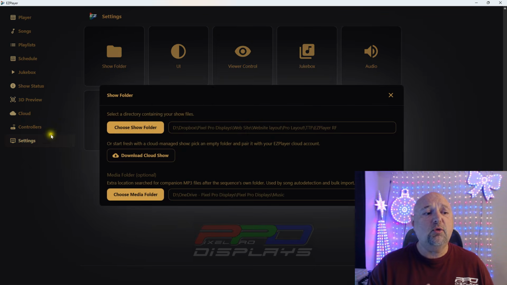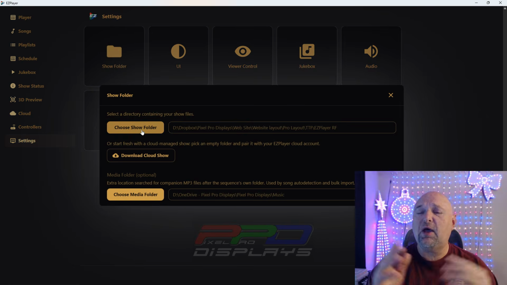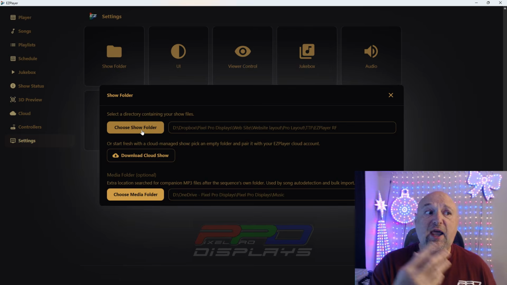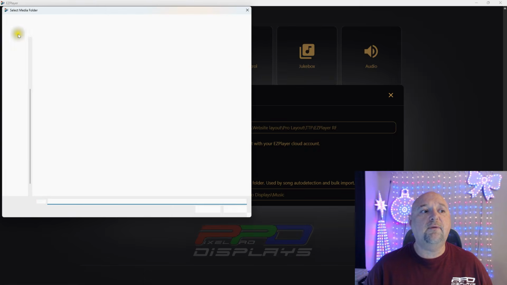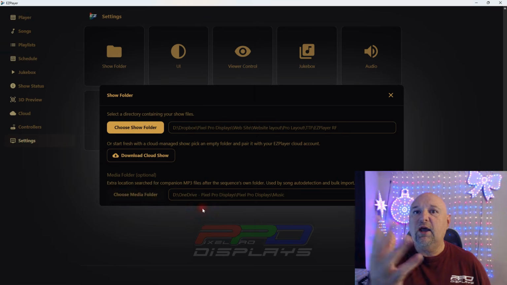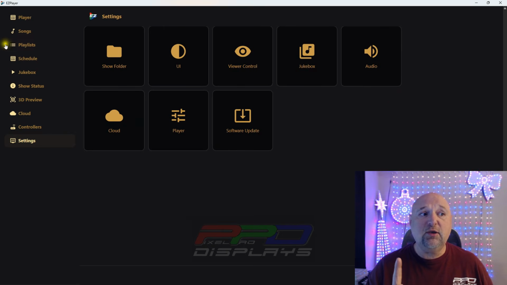But I wanted to show you under the settings page here that you could click on Show Folder and choose a new show folder. The second most asked question was about whether EZPlayer could automatically find the music that was connected to the sequences that we're about to add to the songs in our song list. And here underneath the show folder is also a choose media folder, and this allows us to go and find all of our music, and I have that saved in one specific location, and I can select it to use that folder.